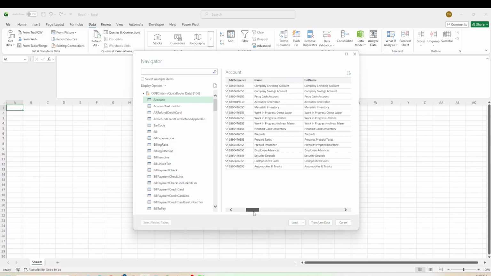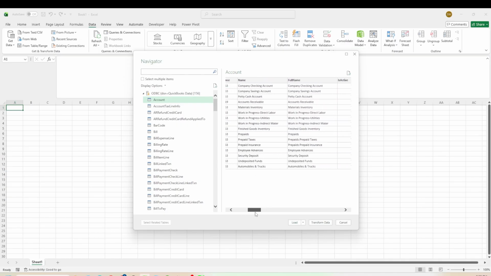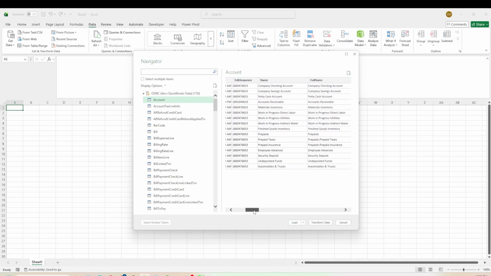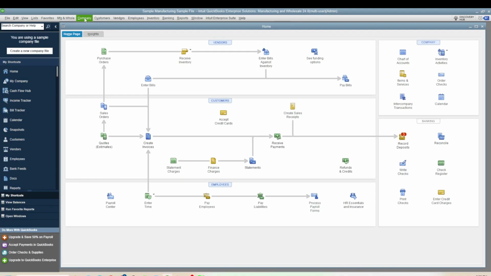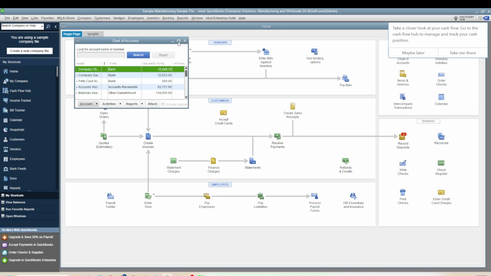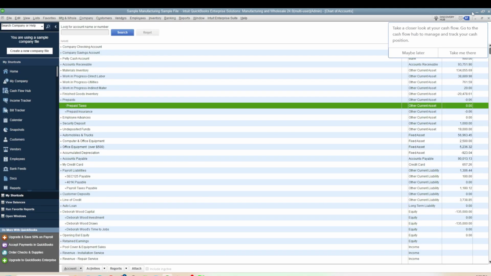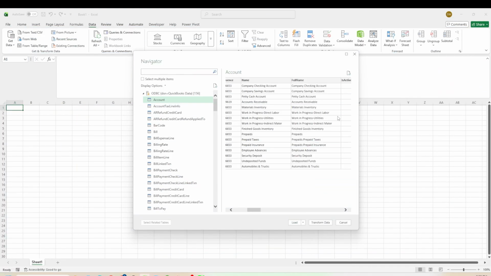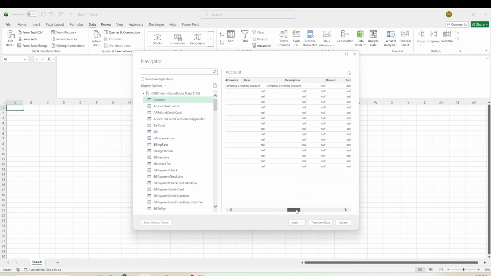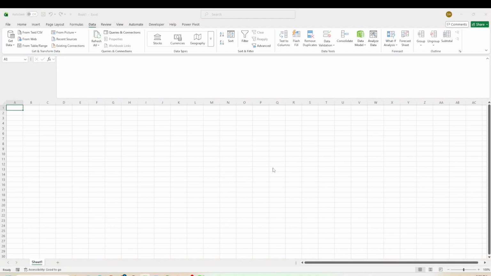And if we want to quickly validate some of this, we can go find prepaid taxes, right? We can go into our chart of accounts and look at that. There's prepaid taxes, right, from one of the tables. So now maybe we want to get a better look at this. You can either load it to Excel or you can work with it in Power Query by using transform data.